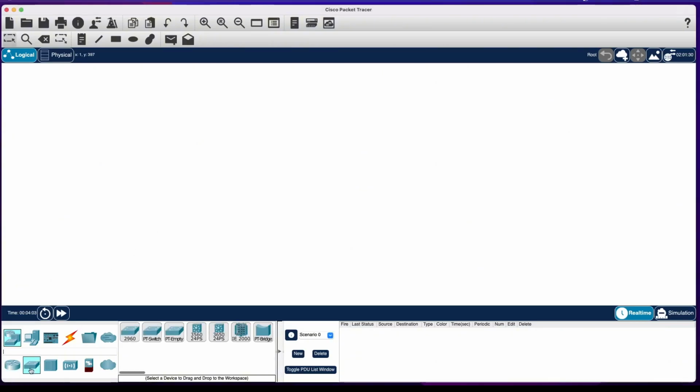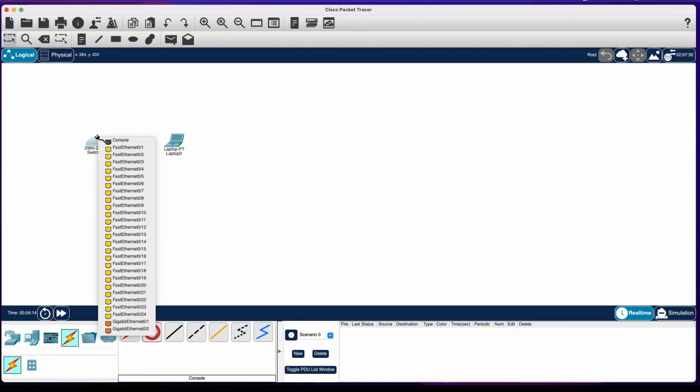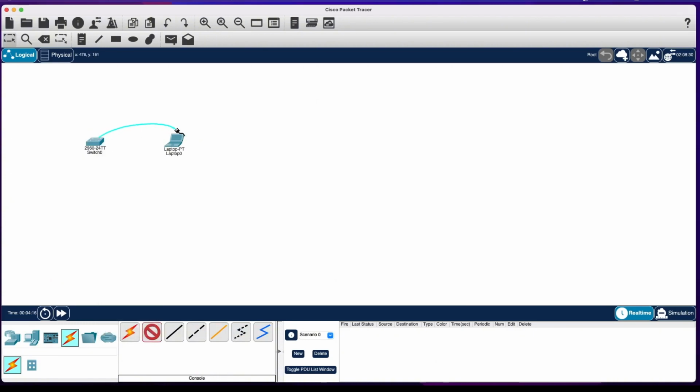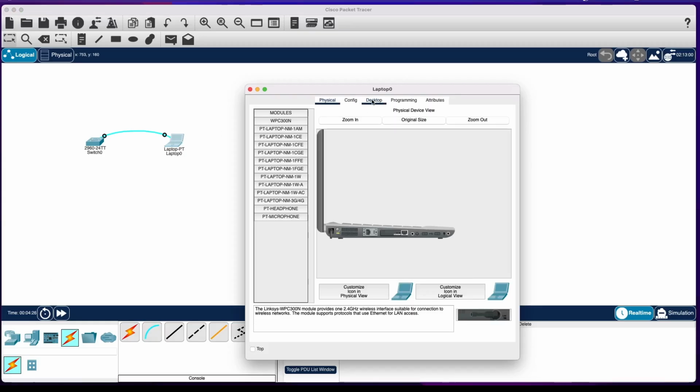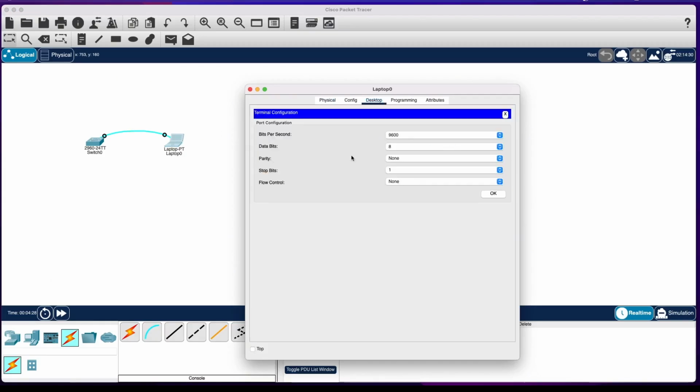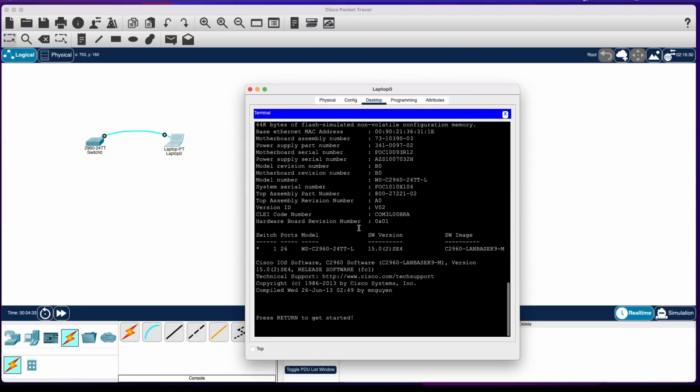Alright, so I have a brand new Cisco device, and to set that up, I'm getting my laptop ready. Connect the console cable from the switch to the console port and to the laptop's RS232 port, which is nothing but the serial port. Once you've connected it, click on the laptop, desktop, terminal, set the baud rate to 9600, click OK, and then you will be into the switch for the first time.